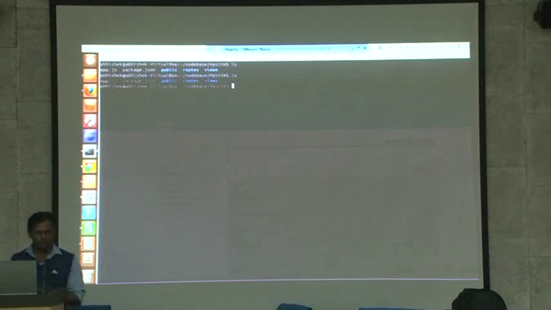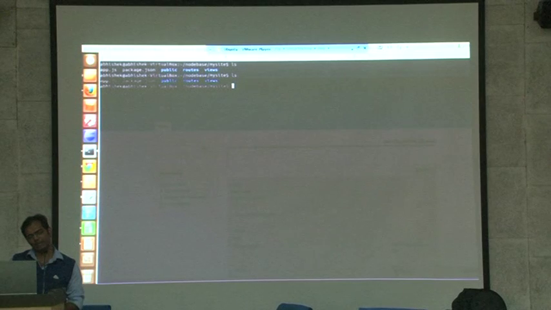So installing Node.js is very simple. You can get the tarball and do a configure, make, make install. And there is a Node package manager, just like we do apt-get or yum install. There is a package manager called npm, Node Package Manager. It can install all the libraries for you.